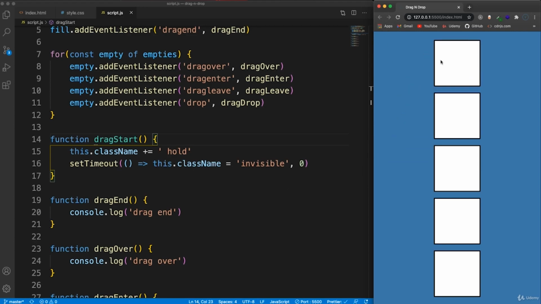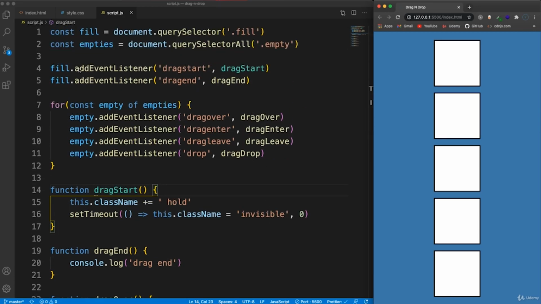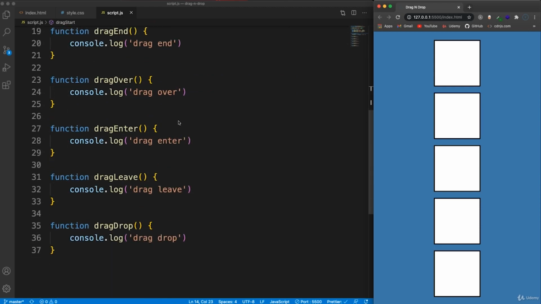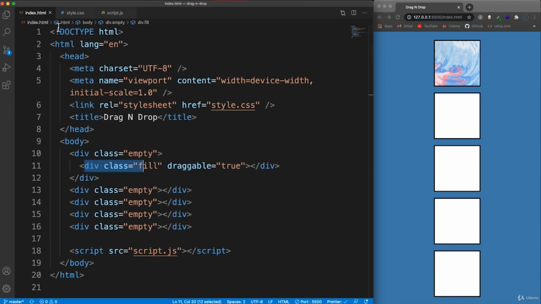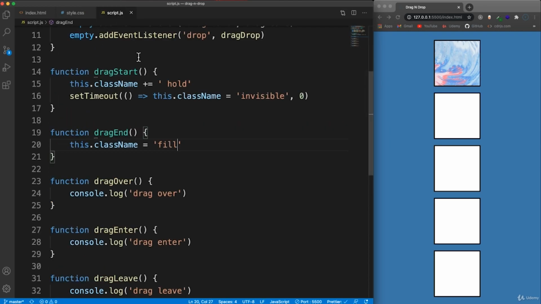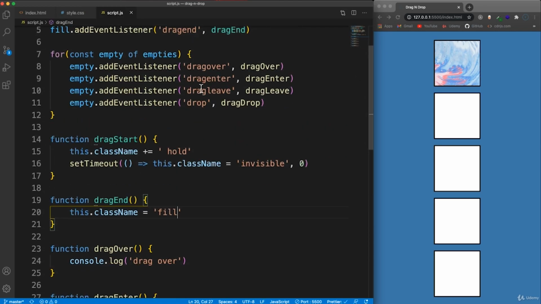Now when I drop, it's still gone because it has the class of invisible. So we also have drag end on the fill element. If we go down, actually drag end is right here. We want to then re-add the class name of fill. So let's say this dot class name and just set that to fill. Because right now we're only dealing with the one we're clicking and dragging. We're only dealing with this. Okay, because both of those have drag start and drag end.